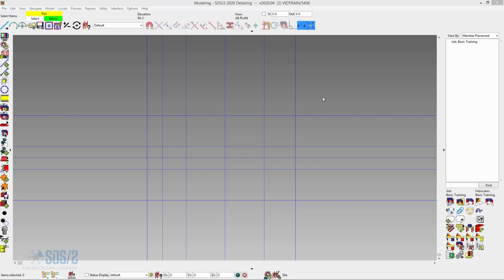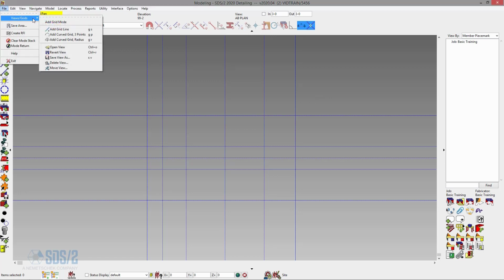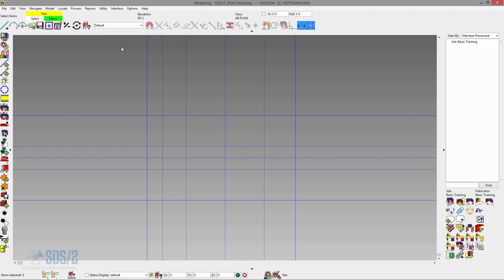To add a grid line, go up to your File pull down under Views Grids and select Add Grid Line. You can also use the keyboard shortcut GS, or on your default toolbar, your Add Grid Line is in the upper left of your toolbar. With that command started, I want to make sure I use intersection of construction lines, and then I'm going to start picking my points that define my grid locations.